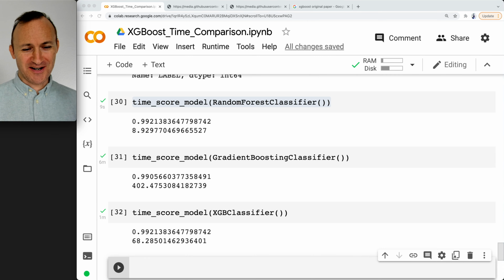The results are finally in. Definitely took some time. Look at this. 402 seconds for the gradient boosting classifier, 68 for XGBoost. So what you see here is a difference in big data. That's a significant difference. It's not quite tenfold, but it's close, right?